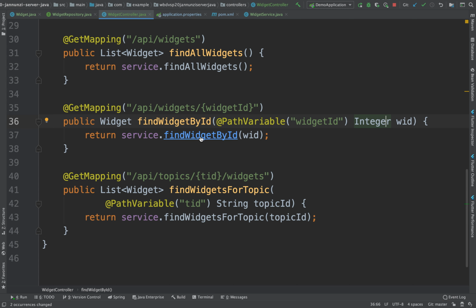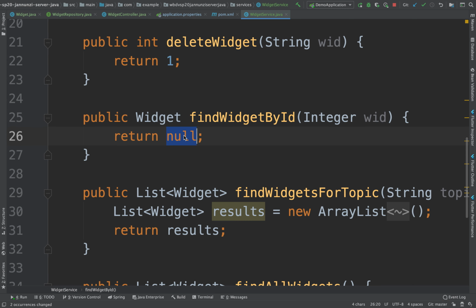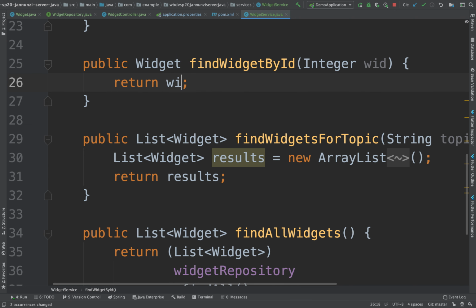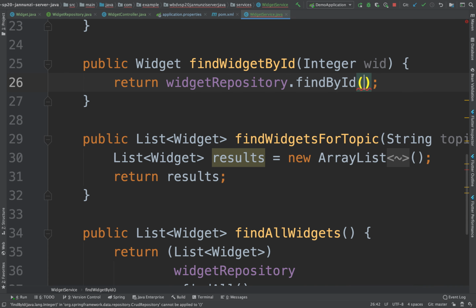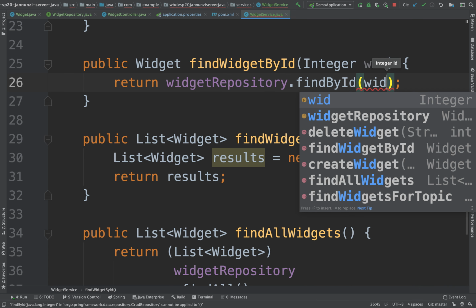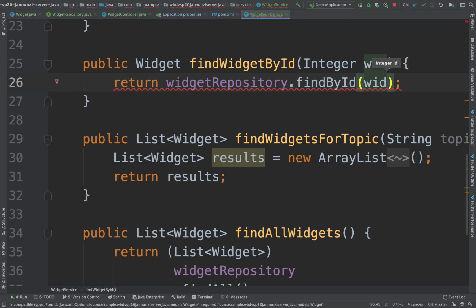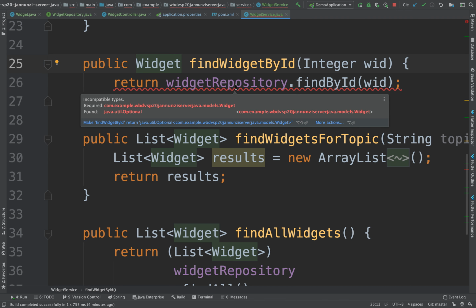All right, so let's implement find widget by ID. So instead of returning null, what we'll do is that we'll use the repository again, right? So we have the widget repository dot, notice that there's a find by ID, you see that? And we can pass in the WID, right? But it's complaining saying that the return type of find by ID doesn't match my widget. Instead, actually what it returns is an optional, see that? Found Java util optional.